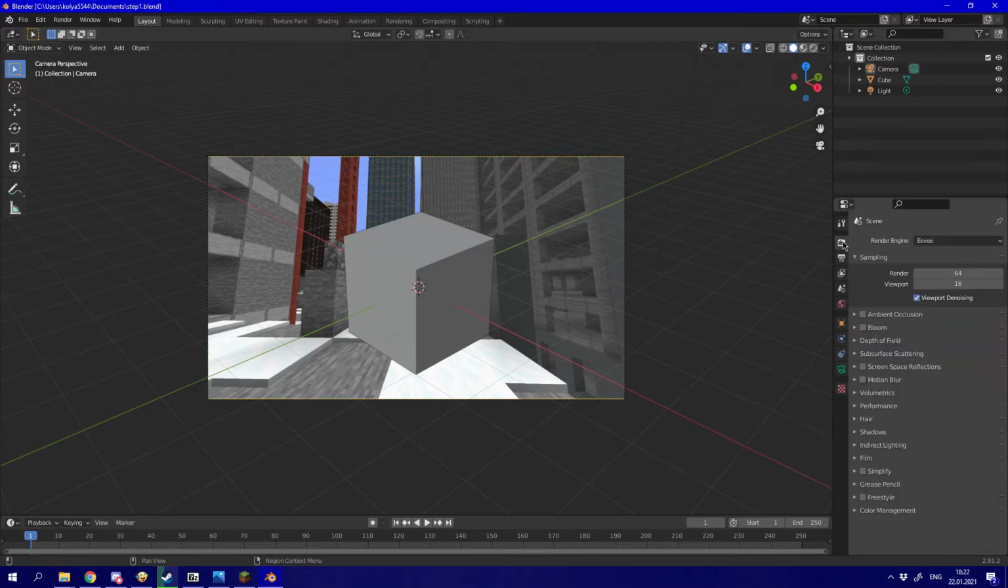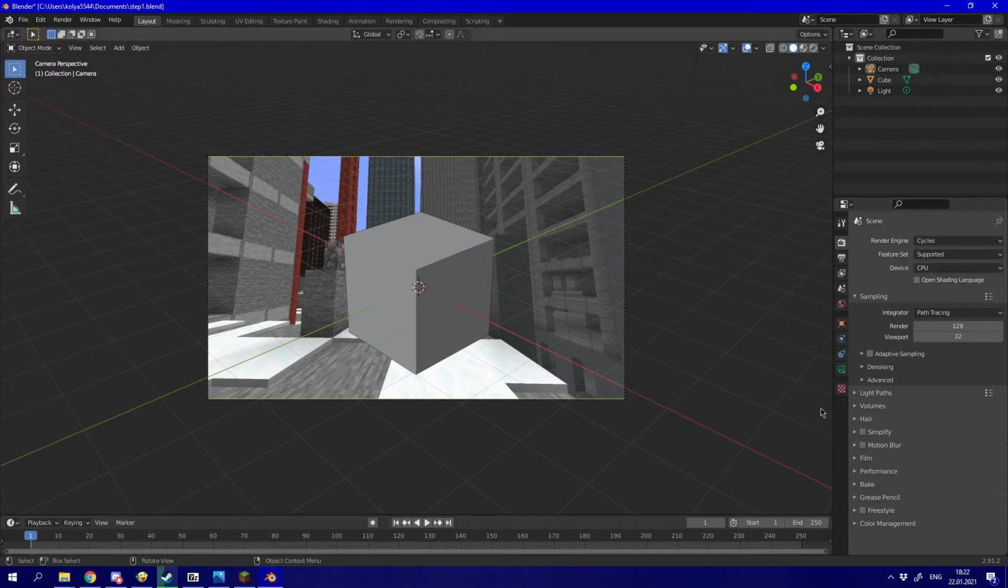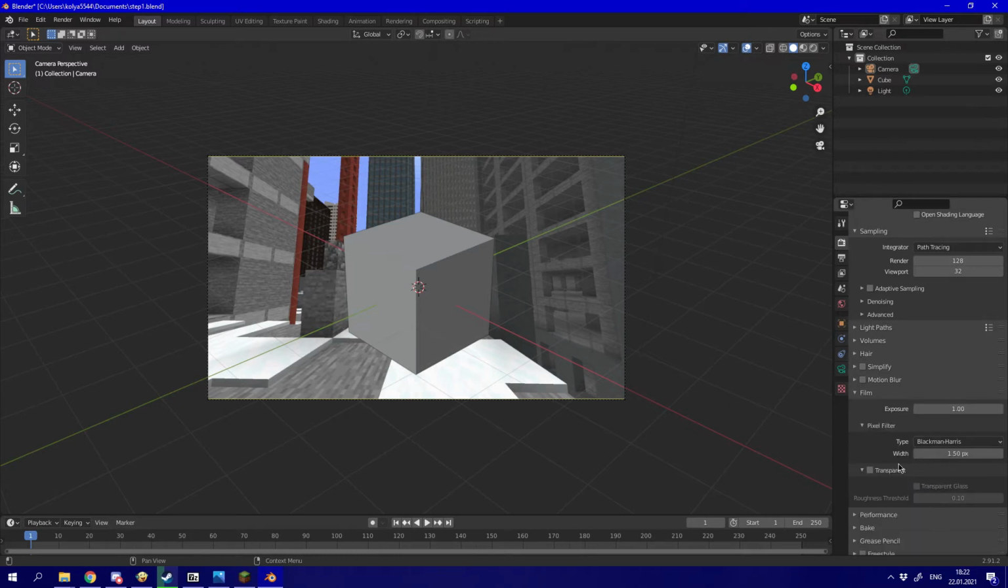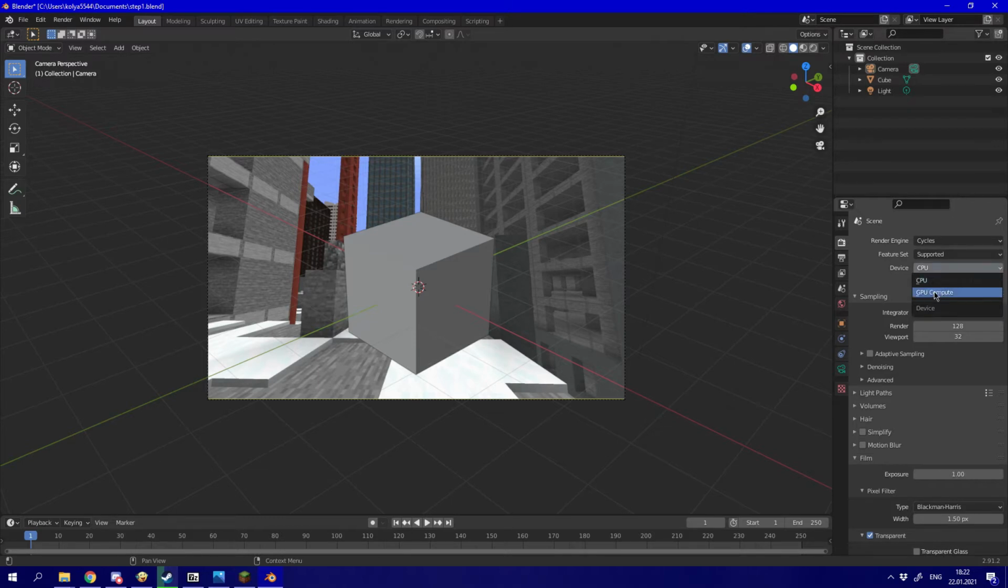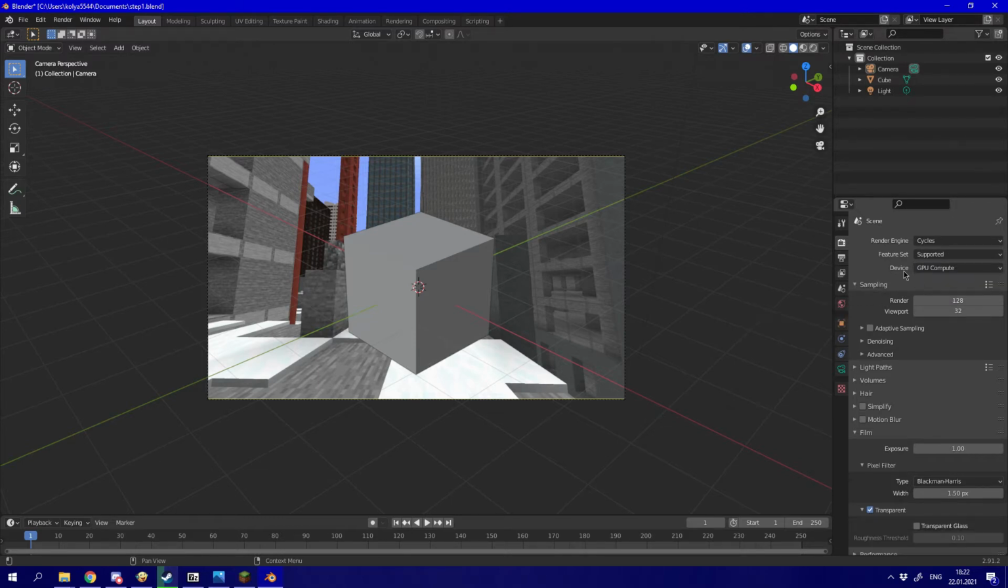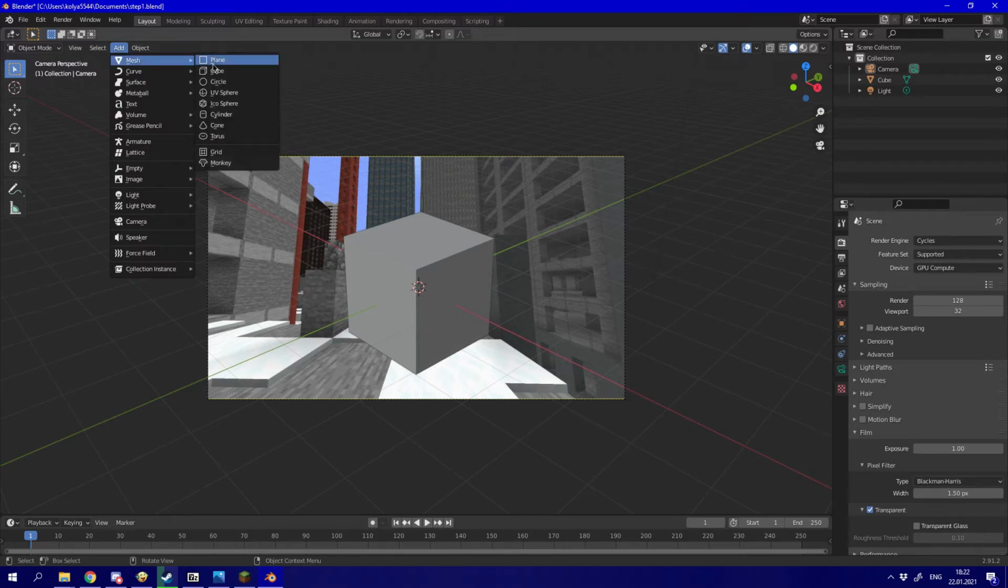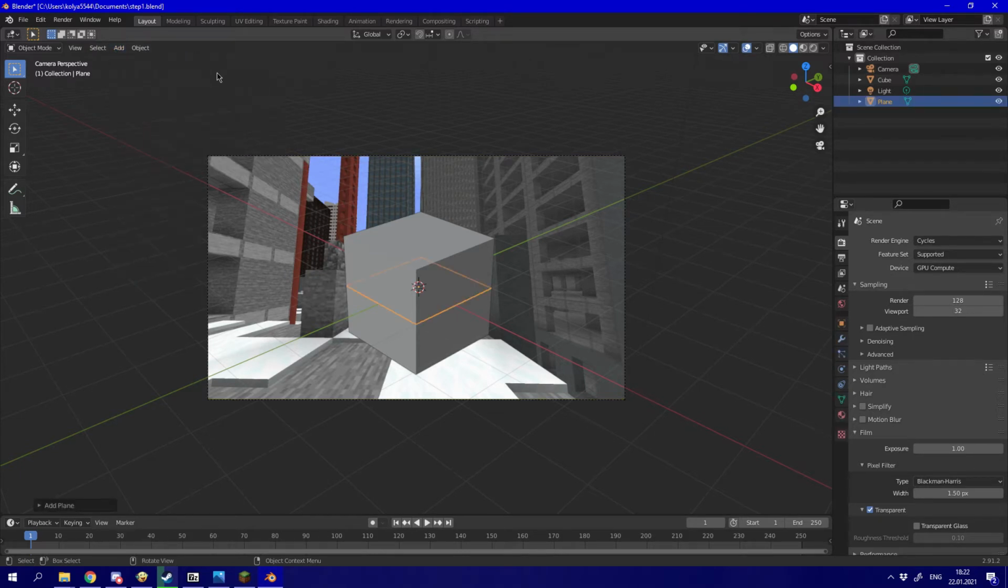Now, go to Render Properties and change EEVEE to Cycles. And then enable Transparent in the Film tab. You may also want to change CPU computation to GPU. Then, in a 3D viewport, create a new plane using Add, Mesh, Plane. Move it down, so it approximately matches the floor of the scene, then scale it up a bit.